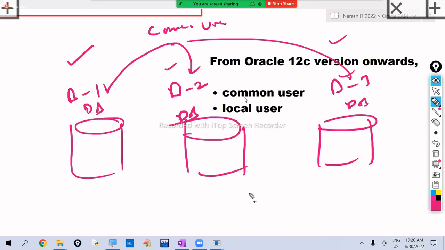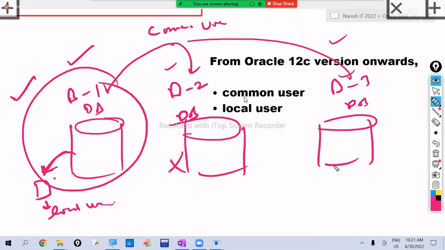But if it is a local user, for example, here one user is there, this user is a local user. Local user can access only his own branch database. He's the local user of branch 1. He can access only branch 1 database. He cannot access branch 2, branch 3 database.